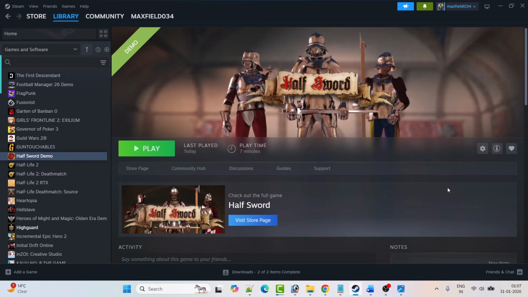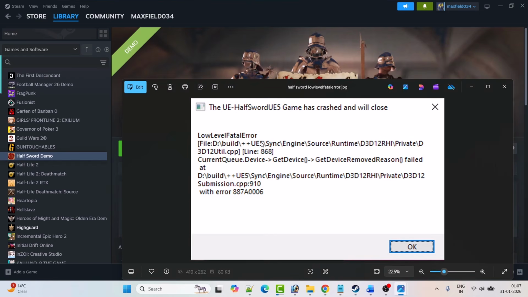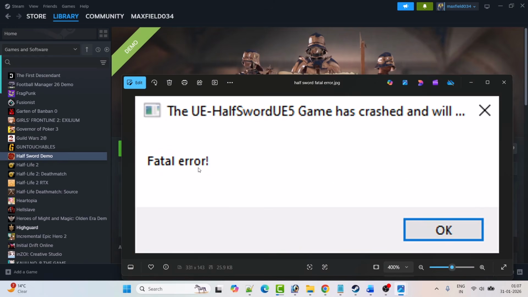So I hope by following these fixes you can easily solve the low level fatal error or fatal error: The UE-HalfSwordUE5 game has crashed and will close error on PC.